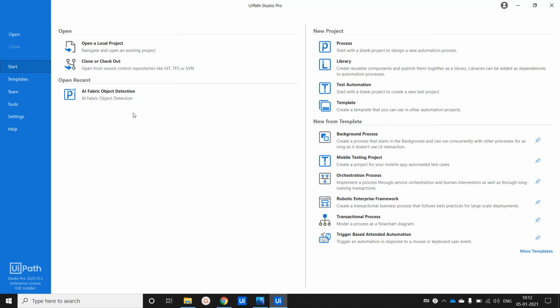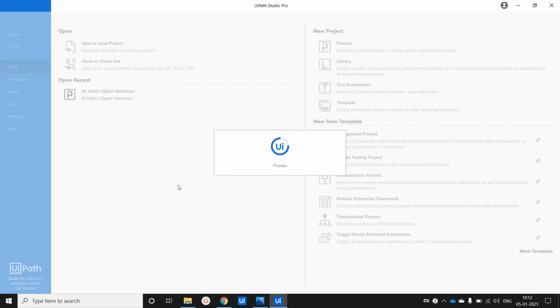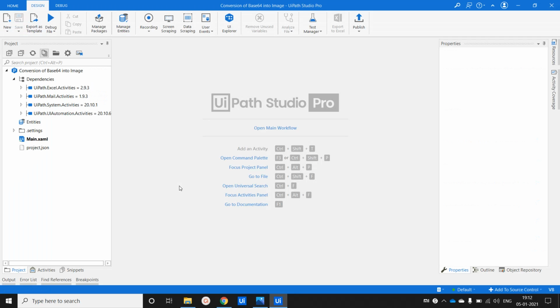Now navigate to UiPath. Let me create a new process, Conversion of base64 into image. We have created the process for base64 to image. In this video, our main purpose is to take whatever output we receive in terms of a base64 string and convert it into an image.